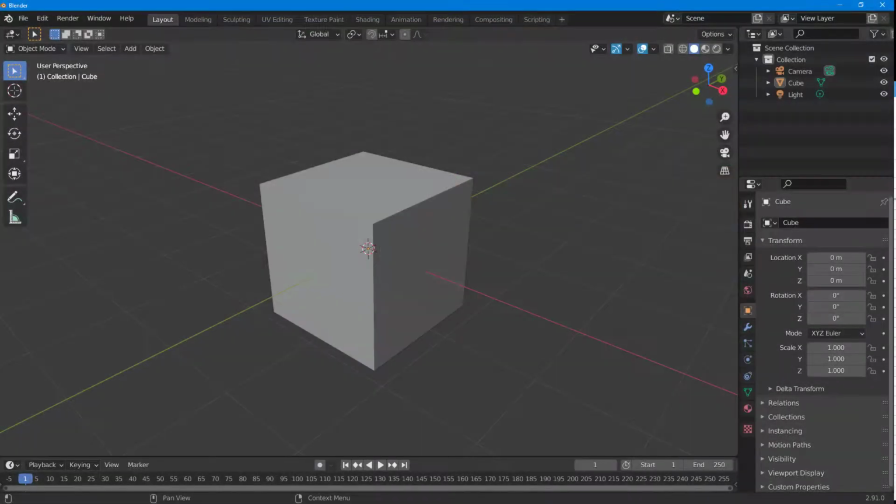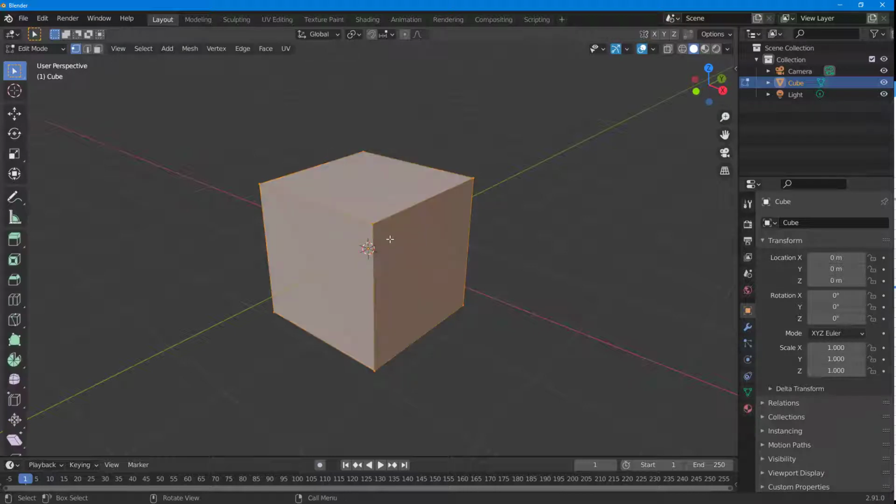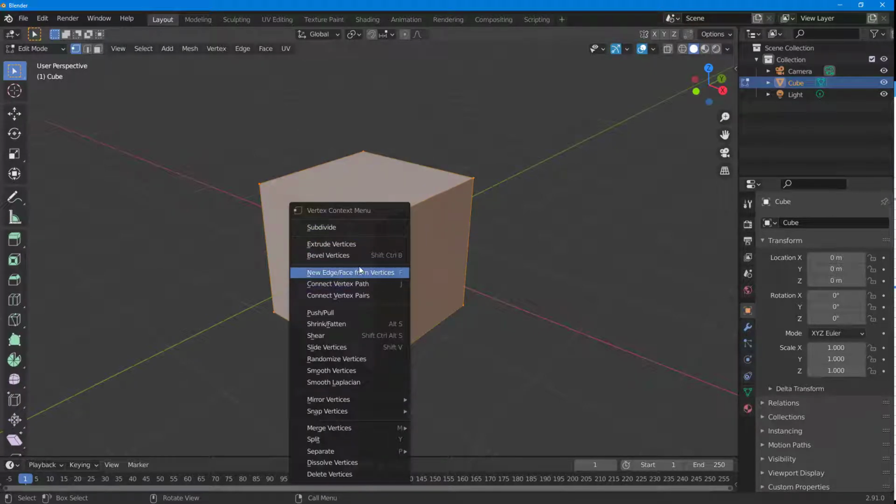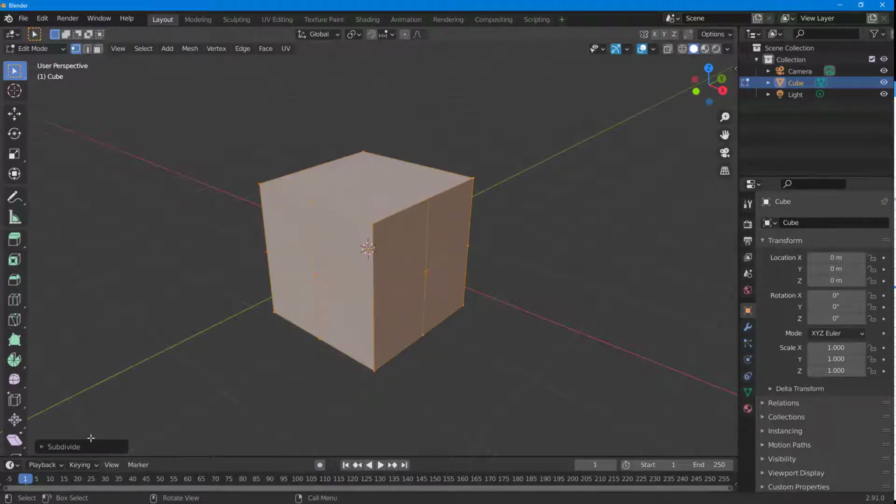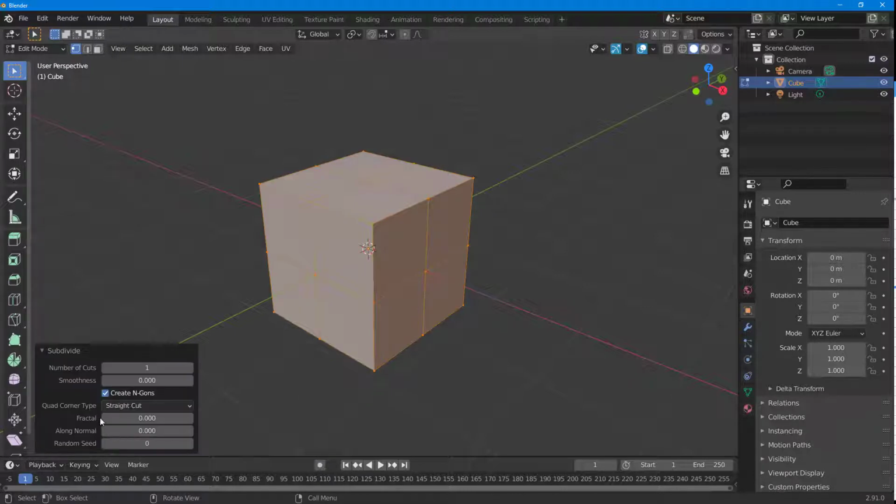So over here you can see that I have a cube on my viewport. If I go over here, go into edit mode, and add in some subdivisions, I'm just going to go into subdivide right here and add in some details by increasing the value. Let's say, for example, I'm going to have 3 times more subdivision.